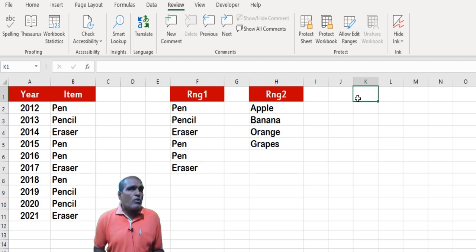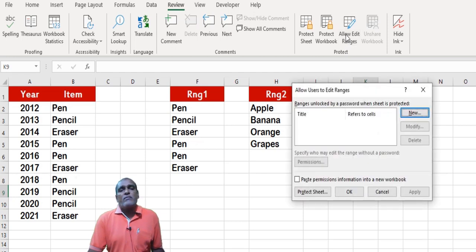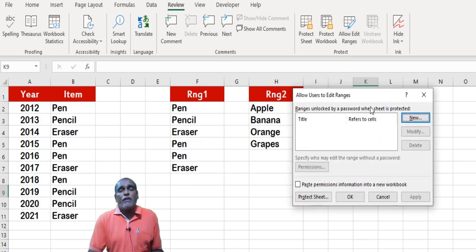Let us see how to use this option. First click on allow edit ranges. Here we can find a box which consists of headers as title and refers to cells. So whatever ranges are mentioned by the user, those ranges are unlocked by a password when the sheet is protected.